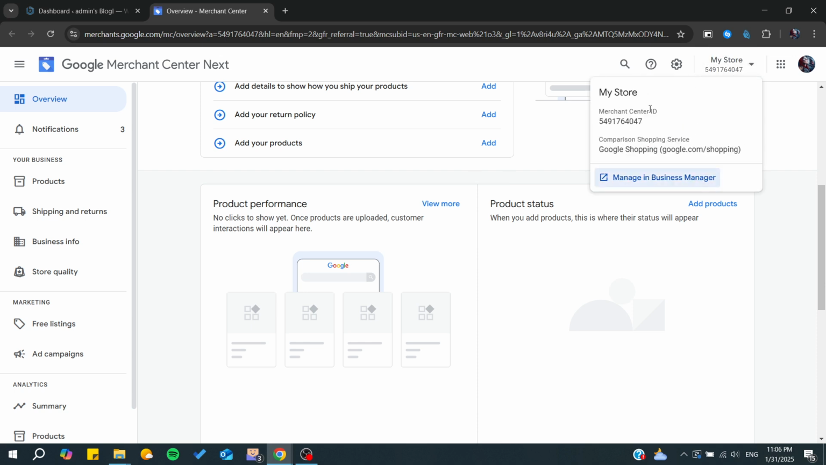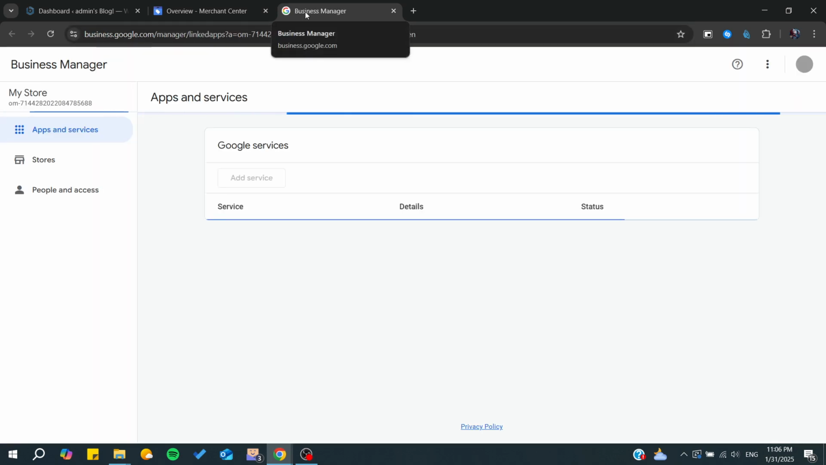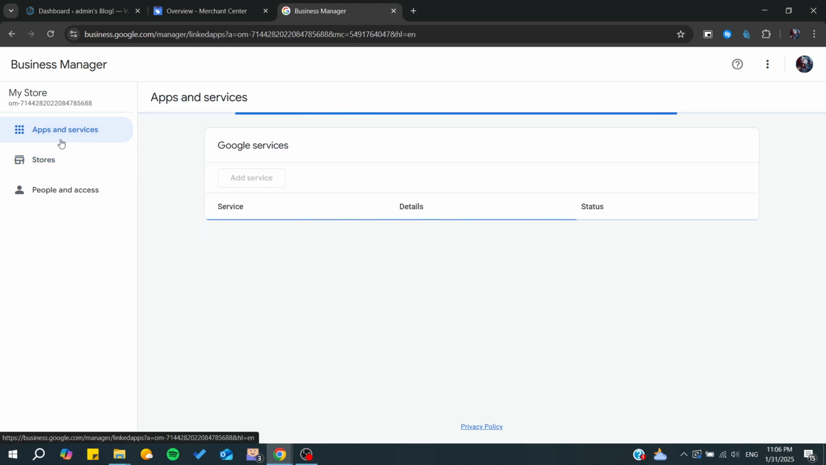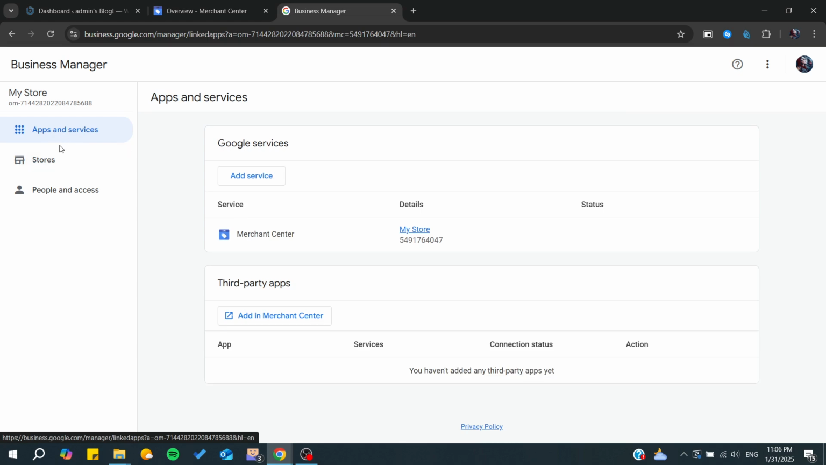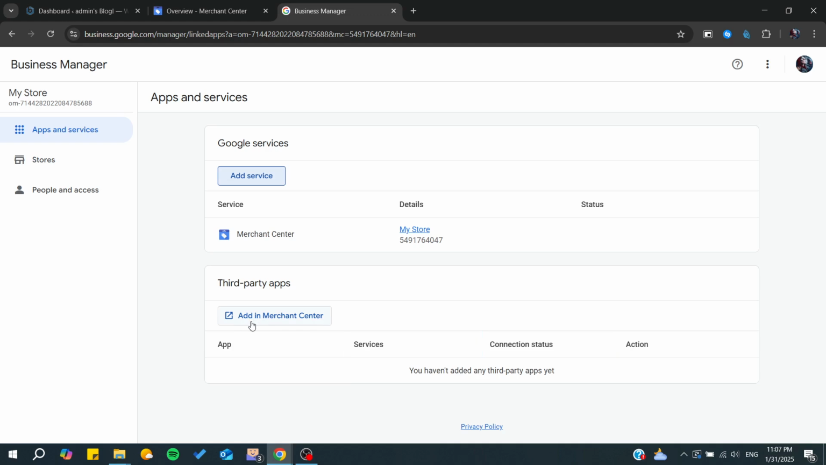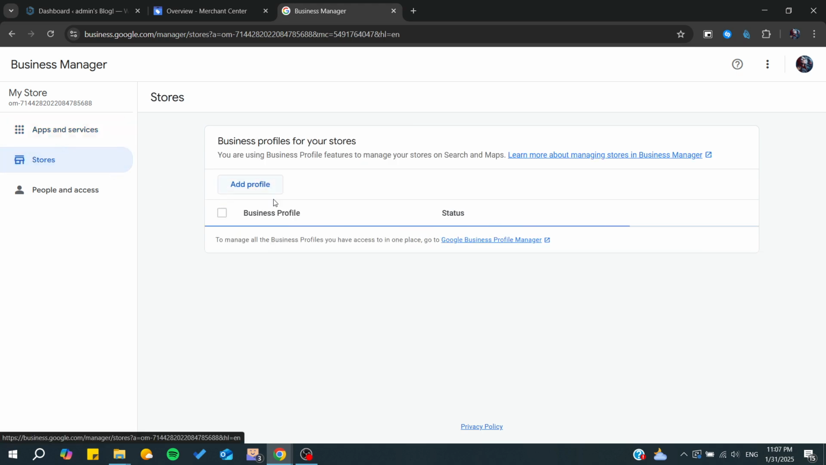And basically here I have already my stores. You can just click on manage here so you can find all your stores, and basically there are also the apps in business. You can click on add a service if you'd like, etc. And those are the merchant center, etc. And basically we can go to stores.